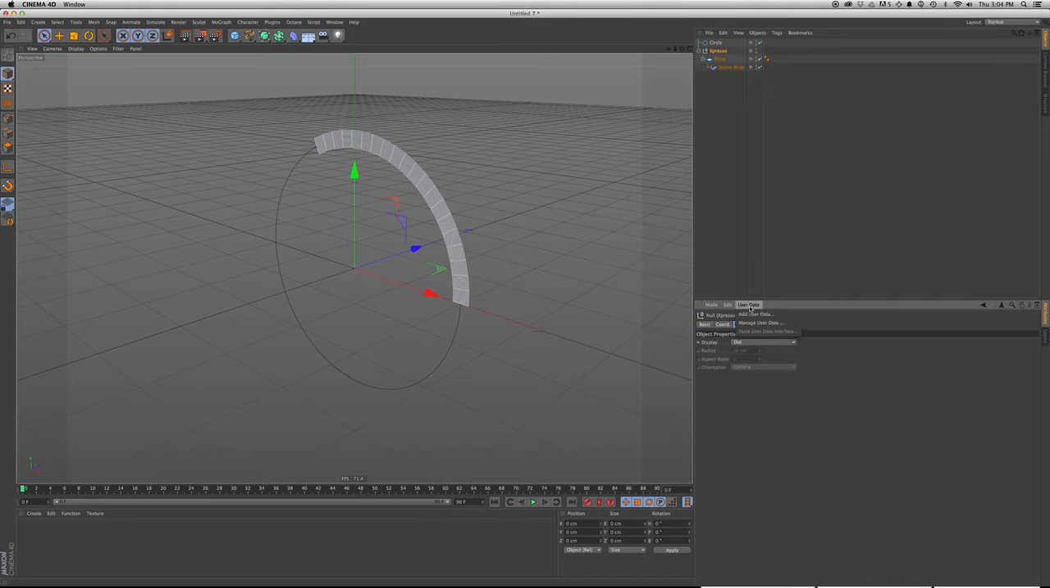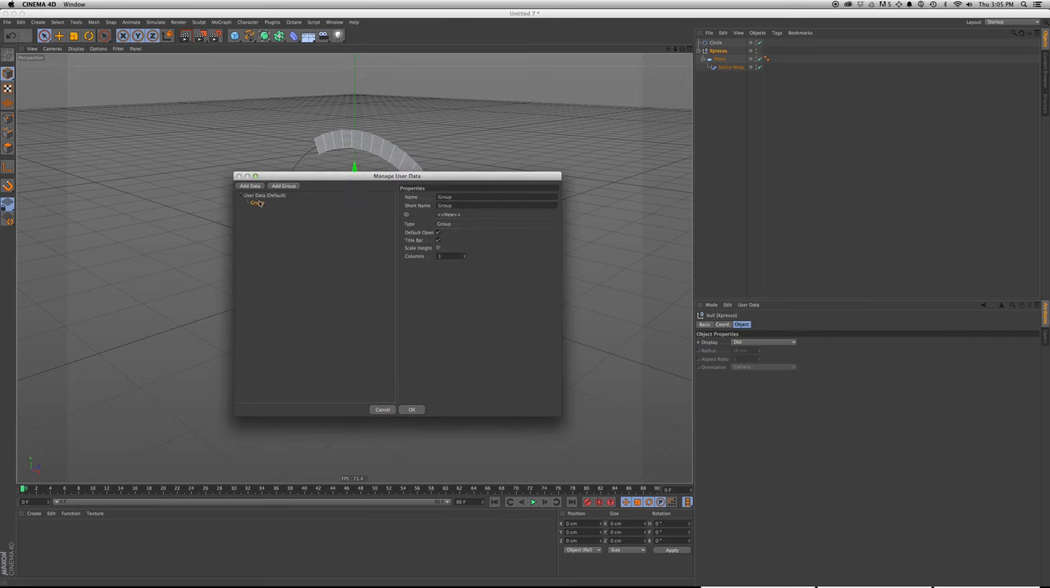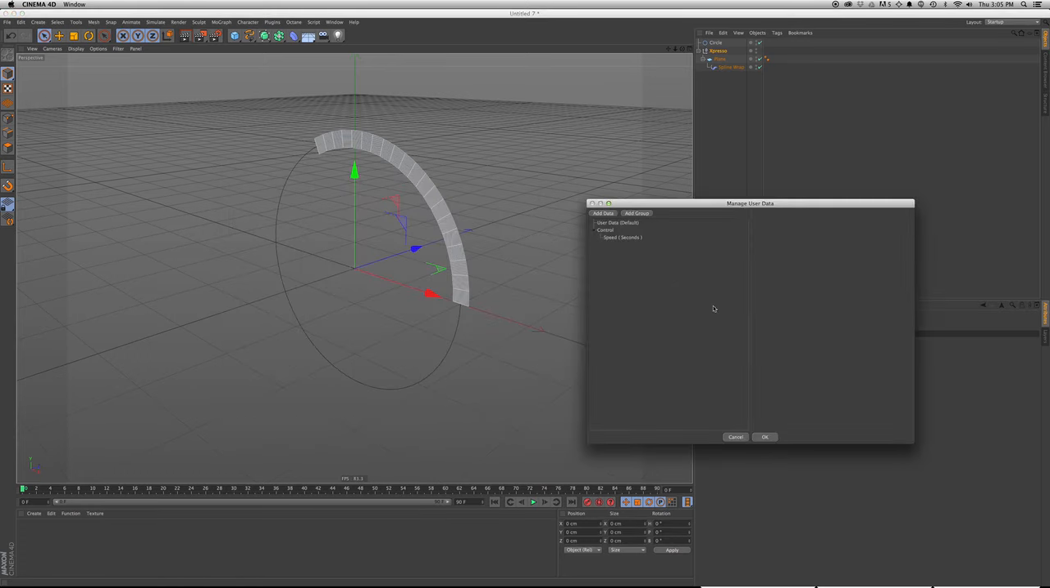user data. In the user data manager we'll make a group and call it control. First attribute we want is speed. We'll put seconds, make it real, and default it to 1.